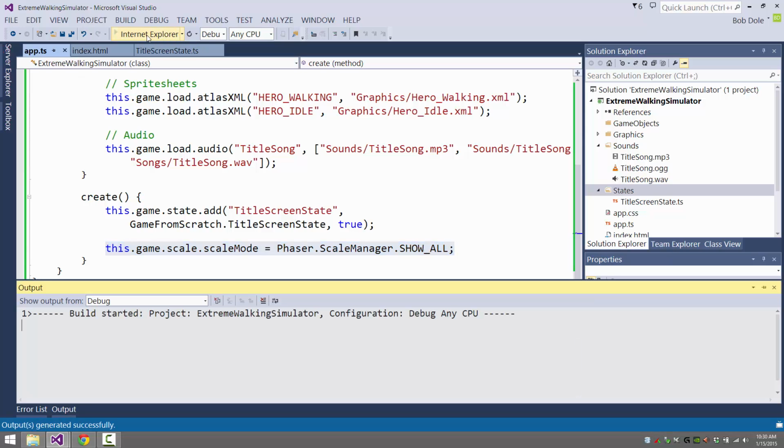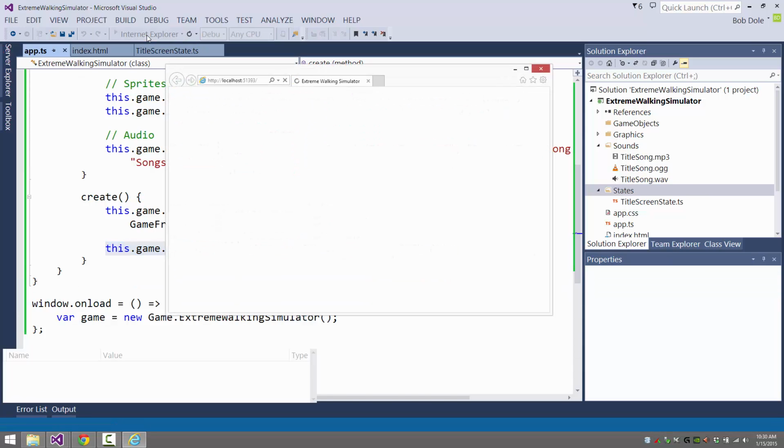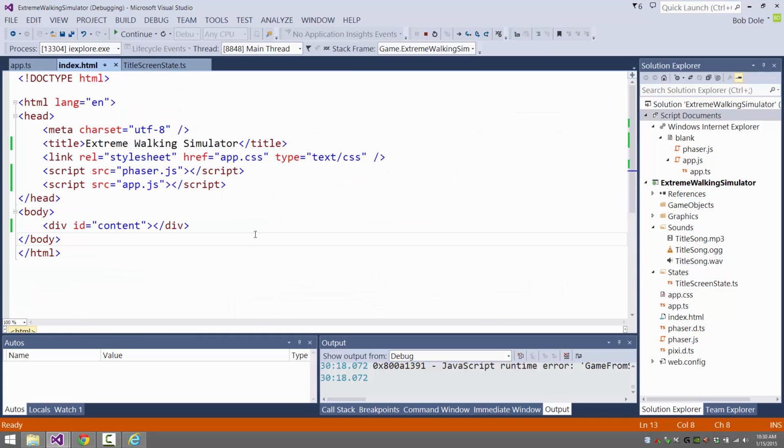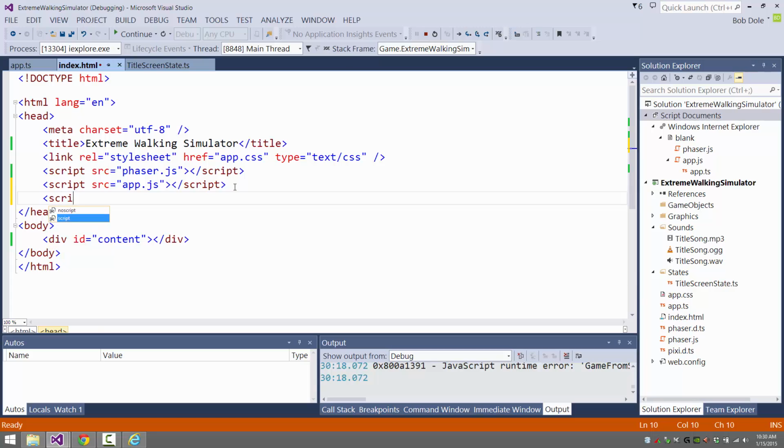So now we can just go ahead and run this. We should, if I haven't made any mistakes, now see the title screen. Oh, I made a mistake. GameFromScratch is undefined. Okay. Valuable lesson here. Remember this guy? So now that we added in our new class, we need to link it in. We need to actually call it. So we're going to come here and go script source equals, and then game objects. Oops, wrong one, let's try that again. States, and then it is title screen state dot JS, like so. Close that off. All right.